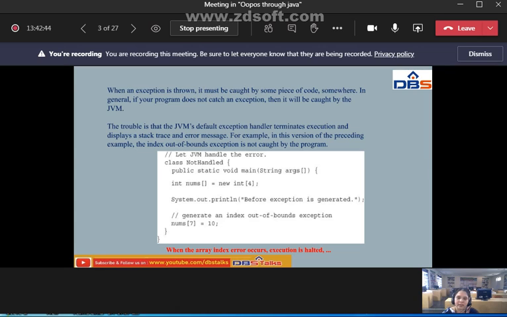That is what we declare here. Next we can print this. What are we going to print? System.out.println before exception is generated. So, automatically we get the message before exception. Then what happens? Generate an index out of bounds exception. Automatically it generates the out of bounds exception with nums[7] equal to 10. Then we can close the main method, then close the class.